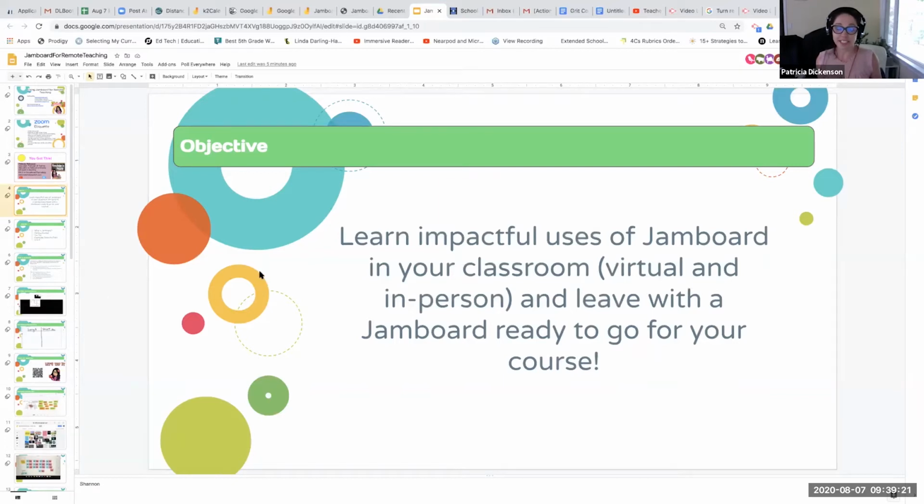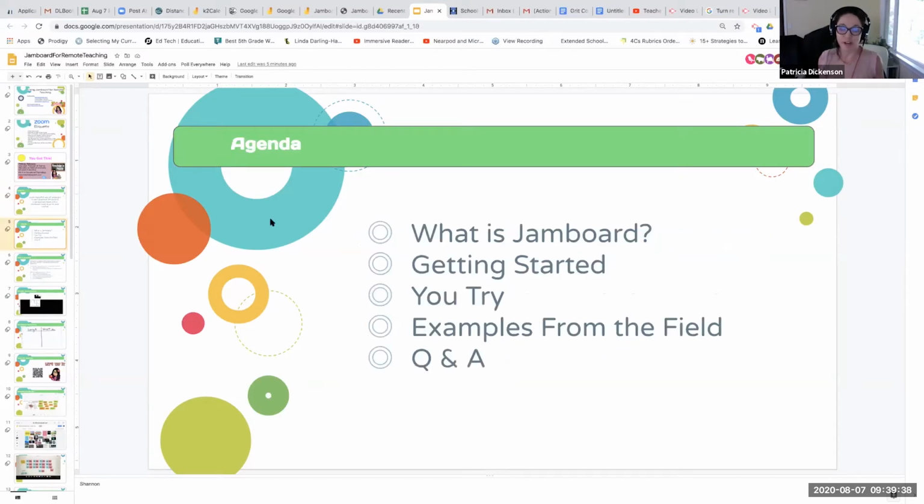All right, so today we're going to be talking about Jamboard, both in virtual and in-person discussion. And you will leave this session with several Jamboards ready to go. I have a ton of Jamboards that I'm ready to share with you. So we'll get started with talking about what is Jamboard and how you can get started, have you try it like your students would use it, and then I'll give you some examples from the field and answer any questions that you have.